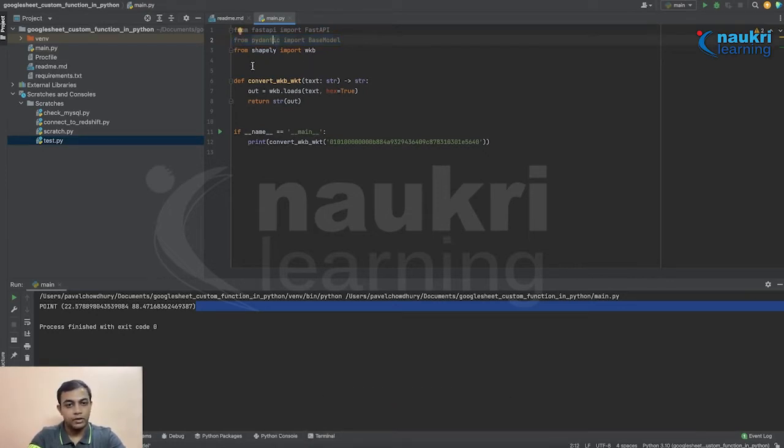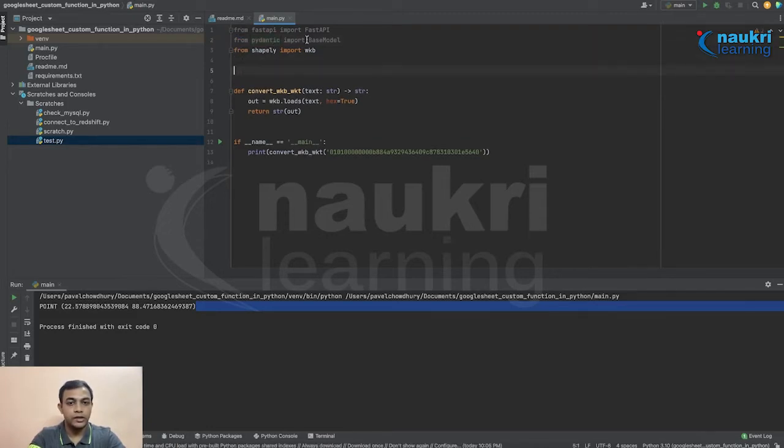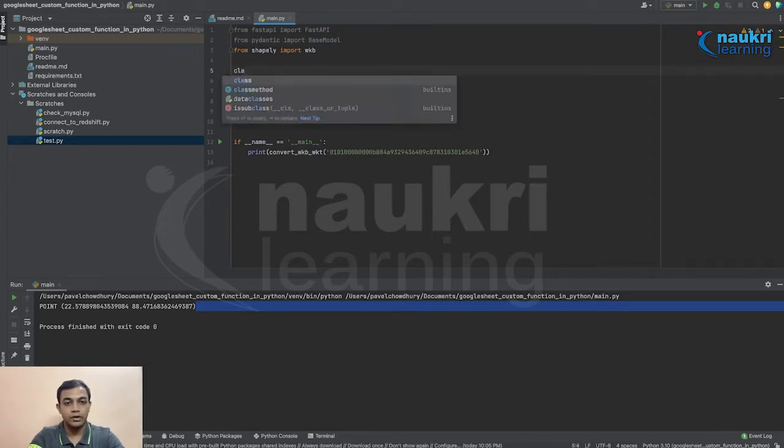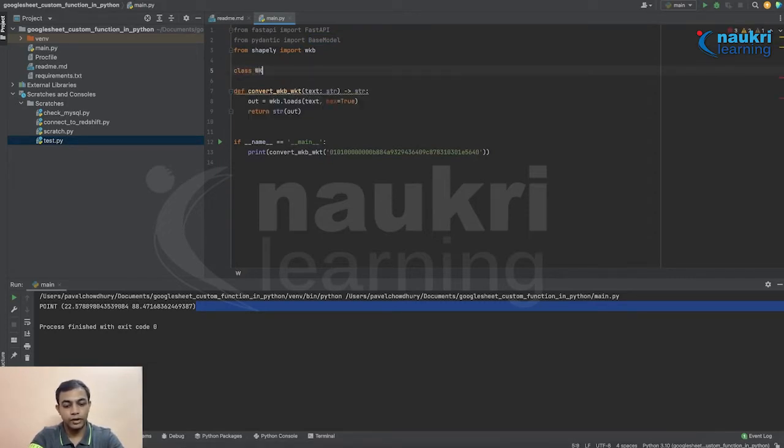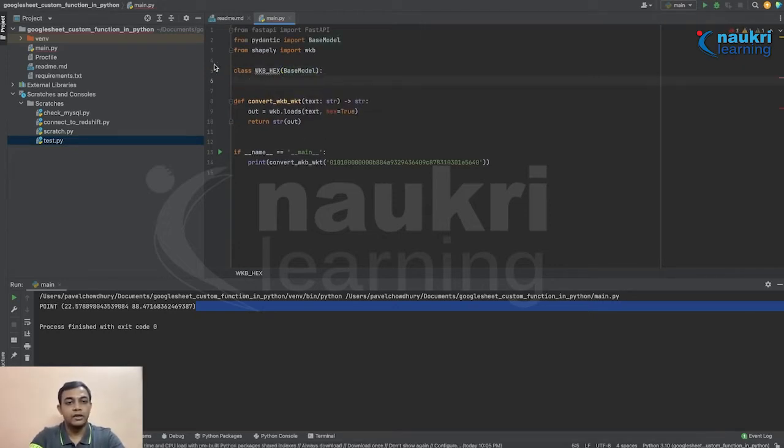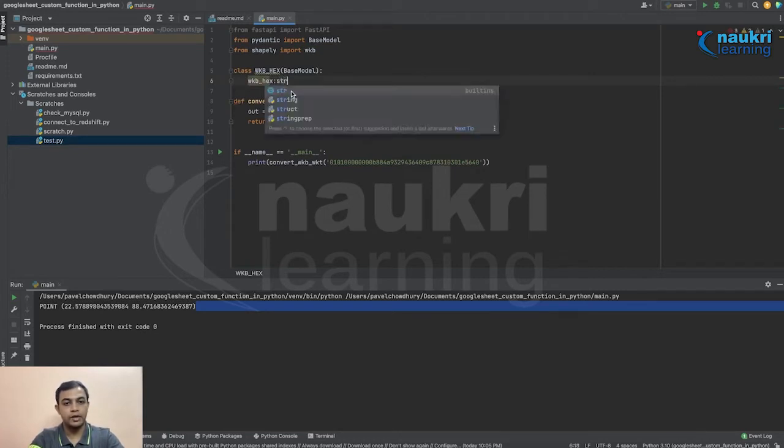Okay. So once this is done, we will extend this base model class and create a new class of our own. We'll name that, say, WKBHex, and it will get extended from this base model. In this WKBHex, which is essentially the data format of our input, we just have a string, right? So we'll create a variable called wkb_hex, and it will be of type string.